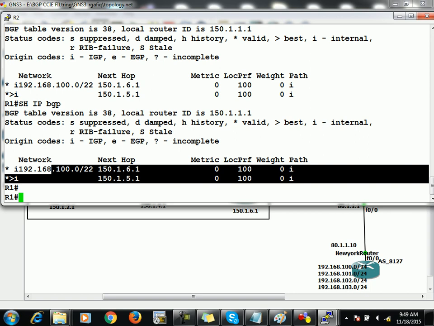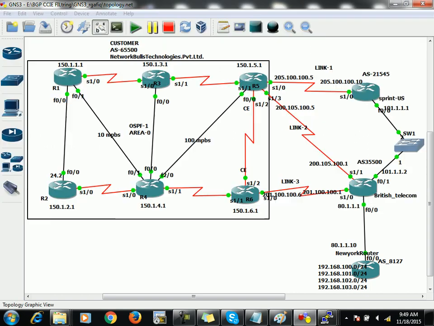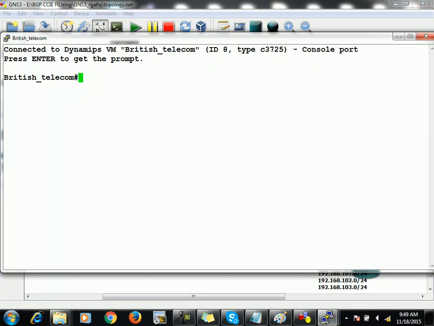It is looking like it originated from our own AS because it does not have any AS under the AS path list. And this is a minor problem. The major problem is that R5 and R6 will start to advertise this summary address towards all other neighbors, right? So you can get it back onto BT itself.